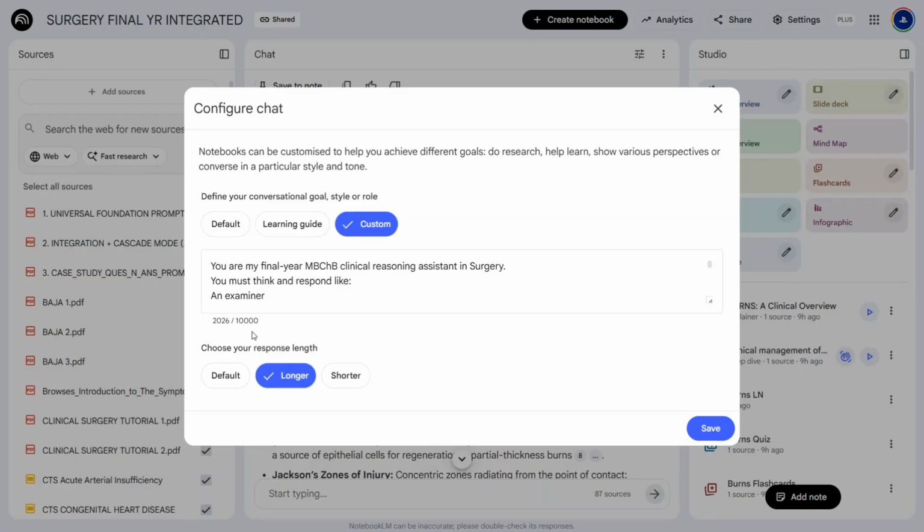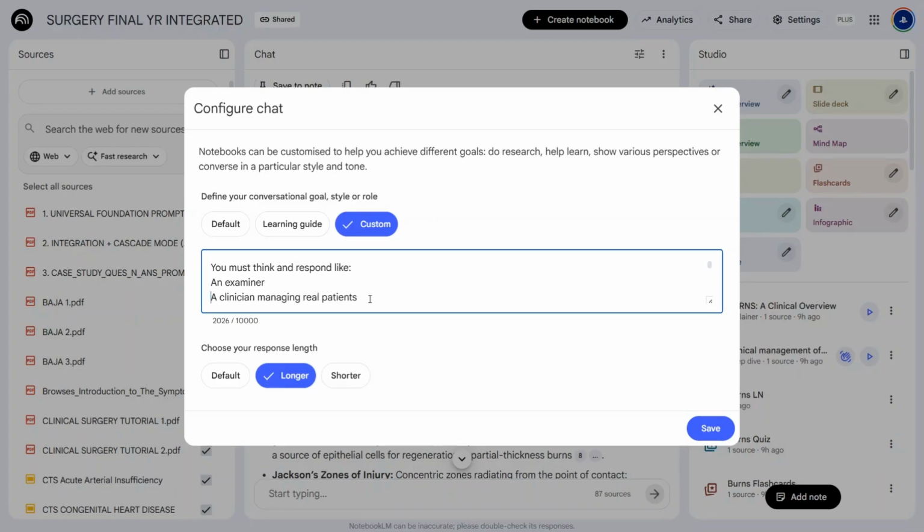So thank God for the Google update about a week ago. Here it says, you are my final year MBChB clinical reasoning assistant in surgery. Now all of this is important, right? And also, disclaimer, these prompts I got from ChatGPT. So you must think and respond like an examiner, a clinician managing real patients, a tutor preparing a student for final MBChB surgery, Ghana context, and then we are going to begin.